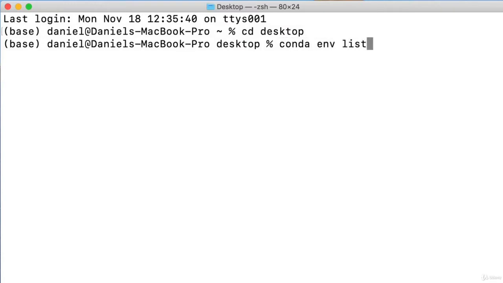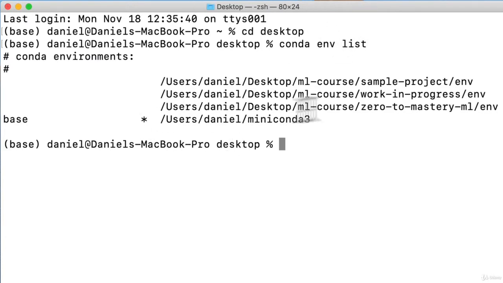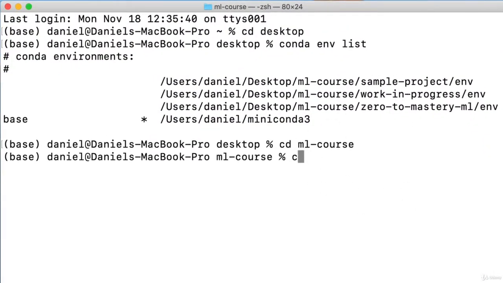Remember, we can always see our environment by using conda env list. So this will show me my environments. This is the one I'm after here, sample project, the folder we've been working through before. So I'm going to CD, I'm on the desktop right now. We can see that there. So I'll go into ML course. We can see that little folder up here, but we're going to use the command line. And then CD again into sample project.